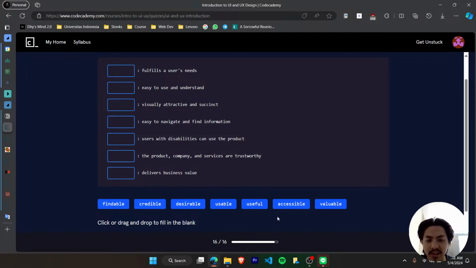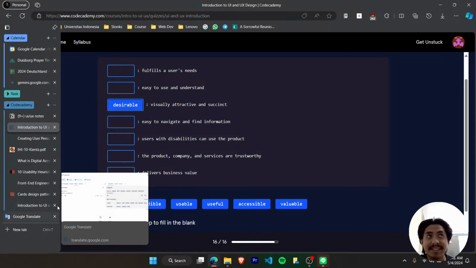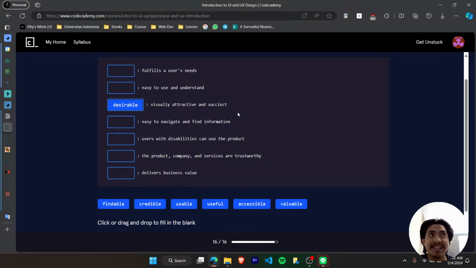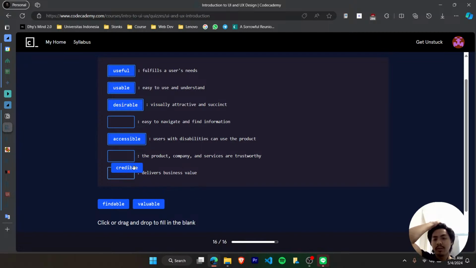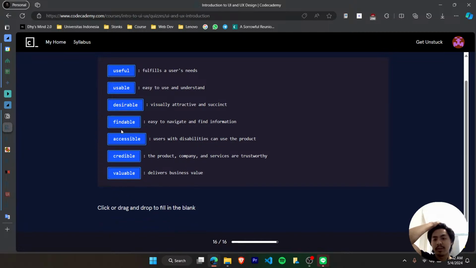So it's desirable, it's visually attractive, it fulfills a user need, it's usable or useful. Usable is easy to use and understand. It's accessible when users with disabilities can use it. It's credible because it's trustworthy. It's valuable because it delivers business value, and it's findable because it's easy to find information.